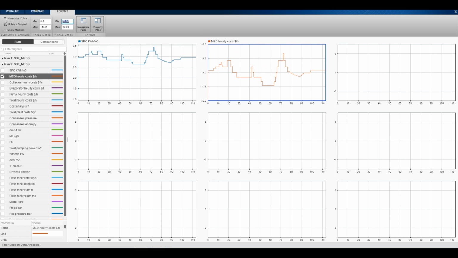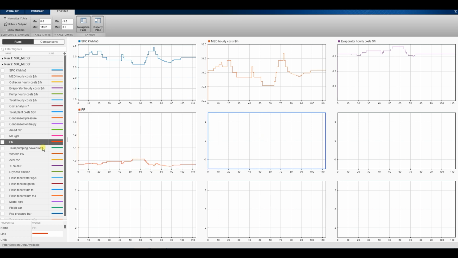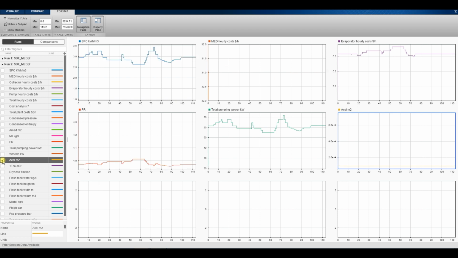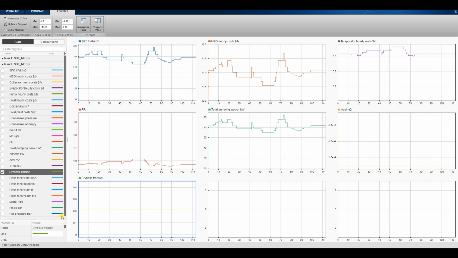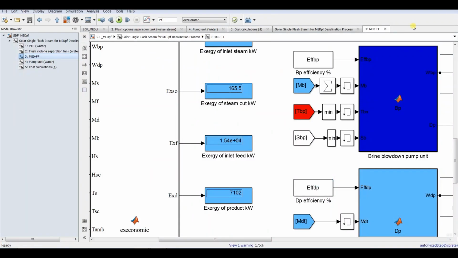From format, you can format the outputs. The same for evaporator hourly costs, pumping cost, and many parameters you can extract here: performance ratio, total pumping powers, and solar field area. There's a slight change in solar field area, so you can discover this one. The dryness fraction. Let's go for the dryness fraction. I think there's no massive effect on the dryness fraction. Flash tank. Okay, so we have some outputs to withdraw.